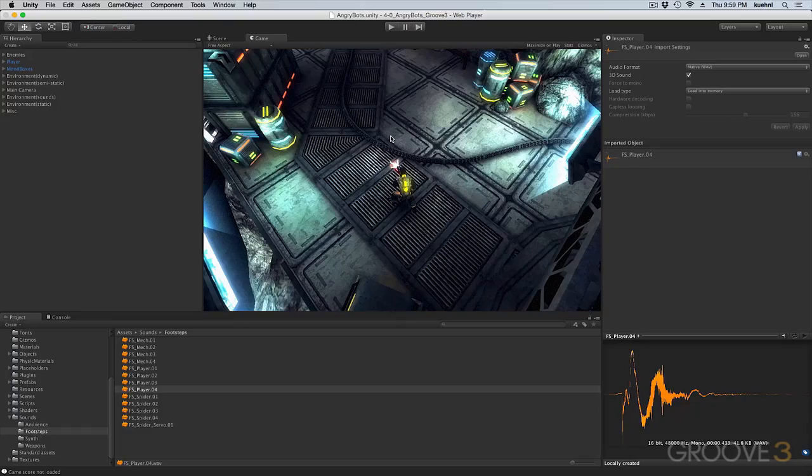Alright, so those are working pretty well, and you can hear that their level in the game is relatively quiet, which is why we needed to make sure that they were mastered pretty loud inside of Pro Tools. So let's move on to our next set of footsteps.